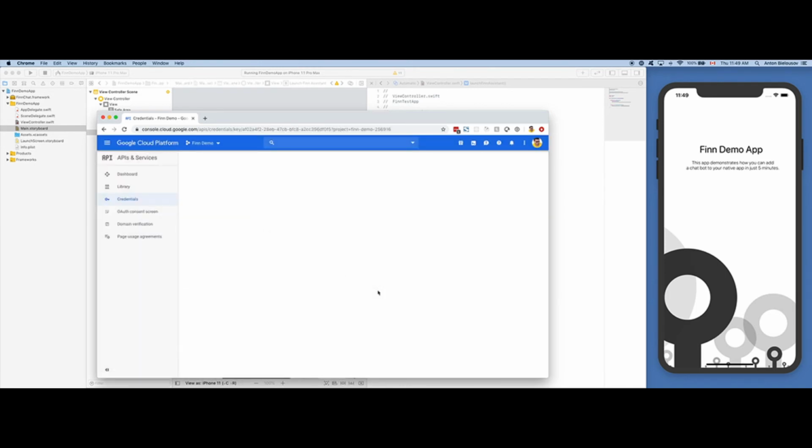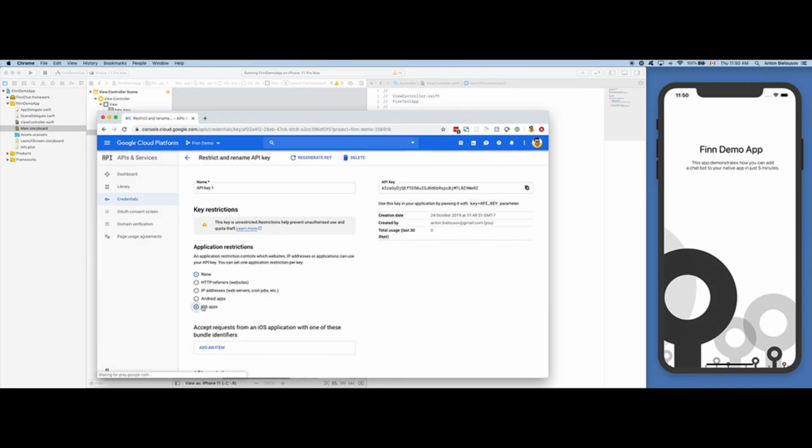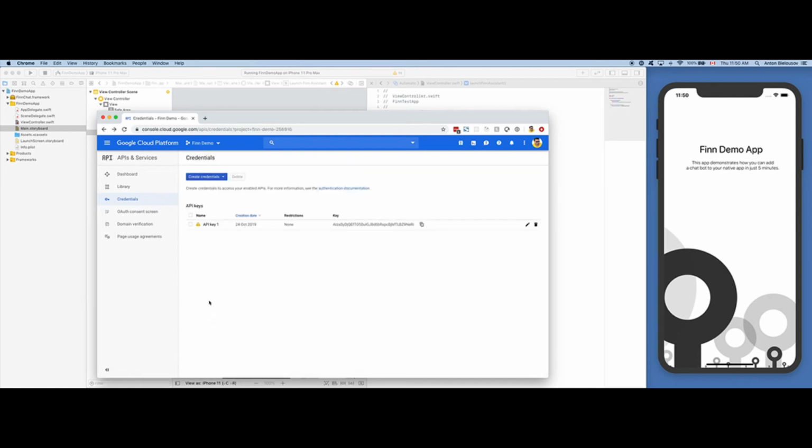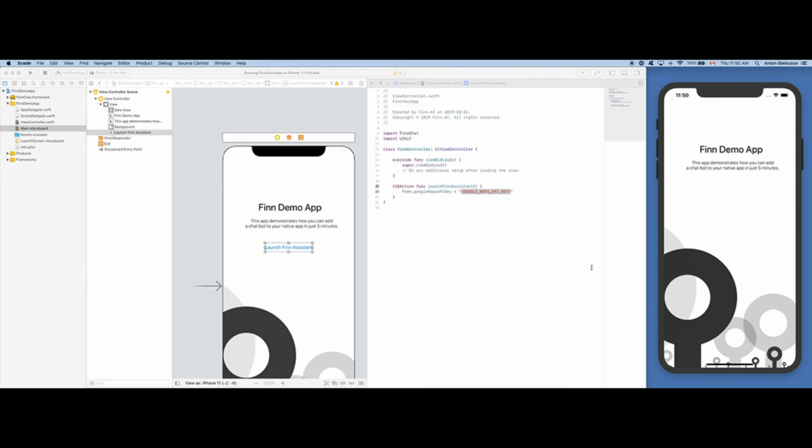You may want to restrict the key, this is optional. So we're restricting it to iOS apps here. And then you copy that generated key and paste it into Xcode. So there we go, now you have the framework set up, you can present it and build the project to a simulator.